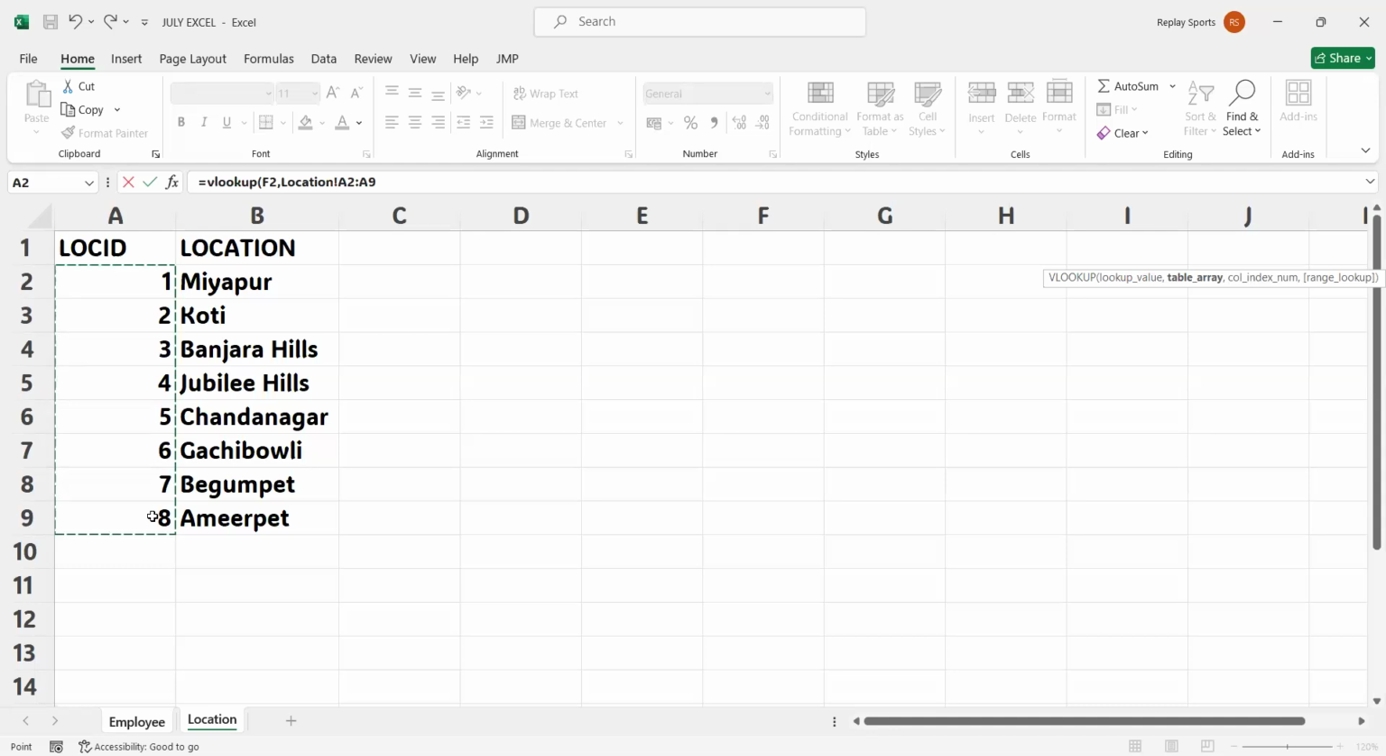But luckily here the lookup value is on the left side. So I can select from left side to right side. So I'll select this entire thing, and say comma. When you say comma now, the table is selected.